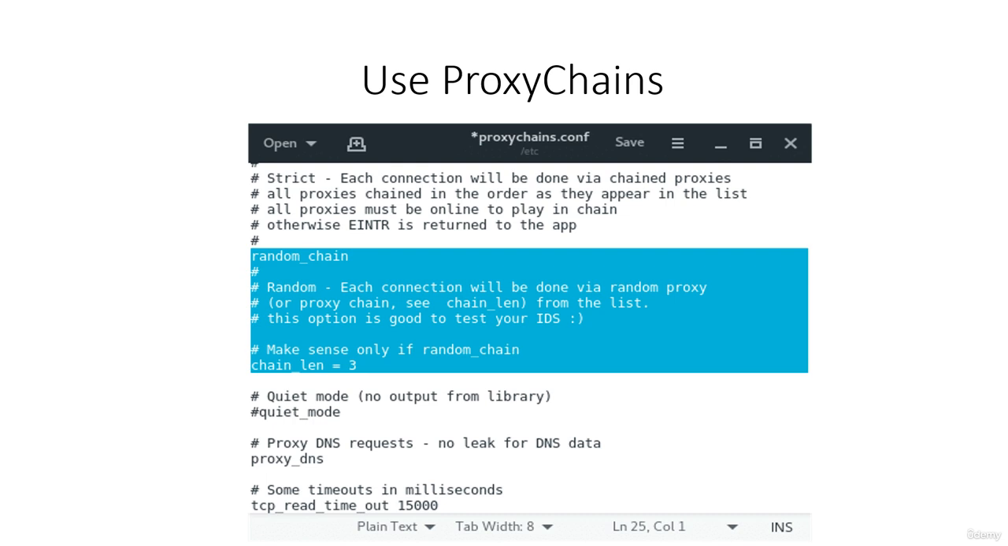Since we can only use one of these options at a time, make certain that you comment out the other option in the section before using proxychains. You may want to uncomment the line chain_len, this one. This option will determine how many of the IP addresses in your chain will be used in creating a random proxy chain.